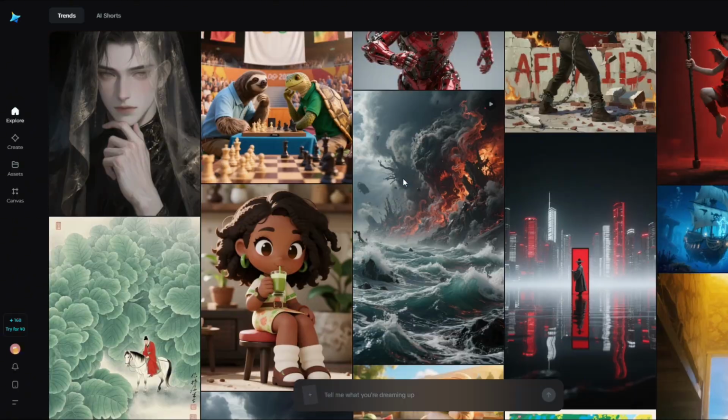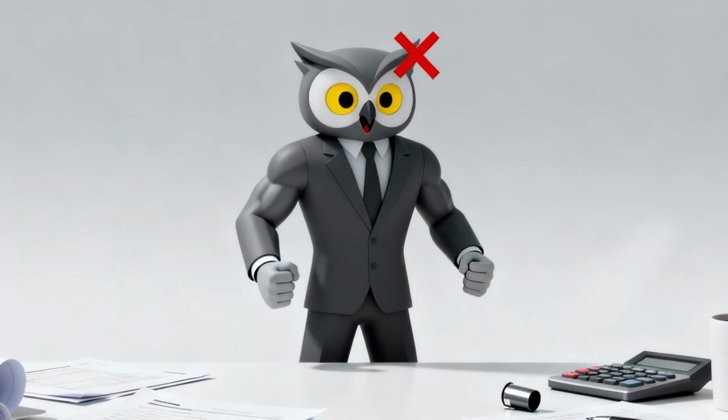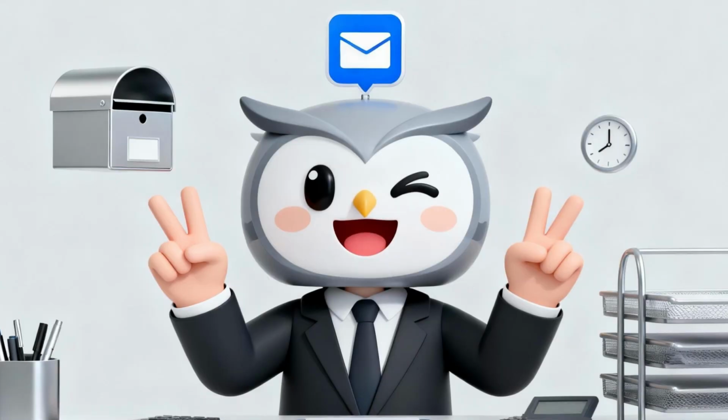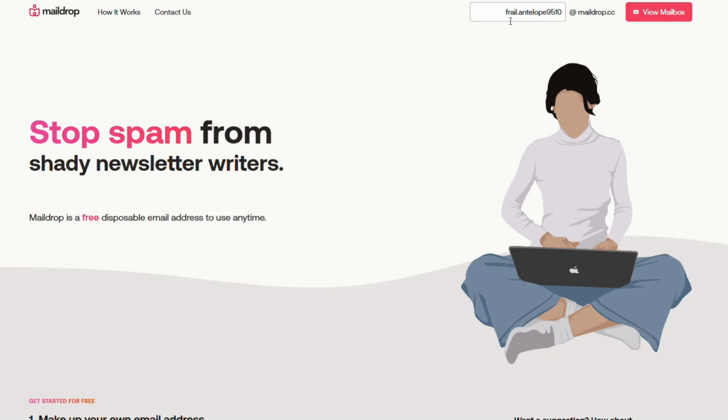If this method doesn't work, we have another solution that allows you to generate unlimited images, which is to register using a temporary email. First, we open the temporary email website, which I have placed below the video. Entering the website will give us a temporary email. We click the red button to enter the email page.